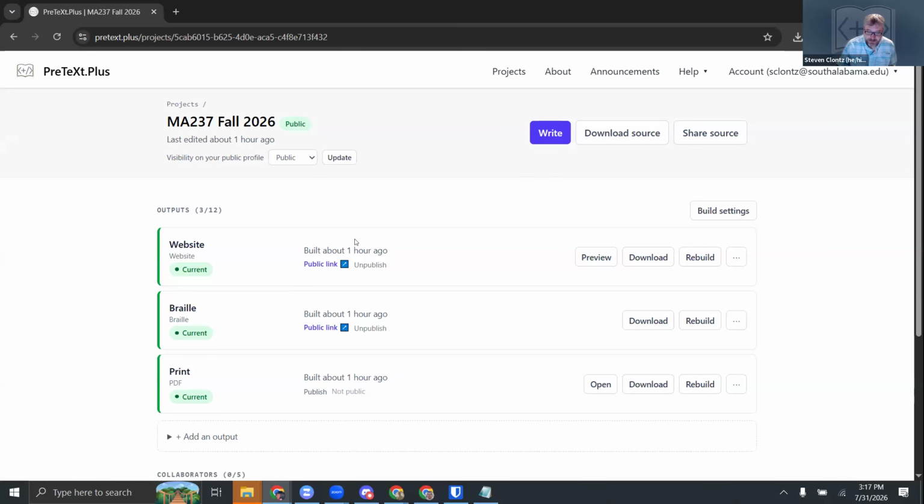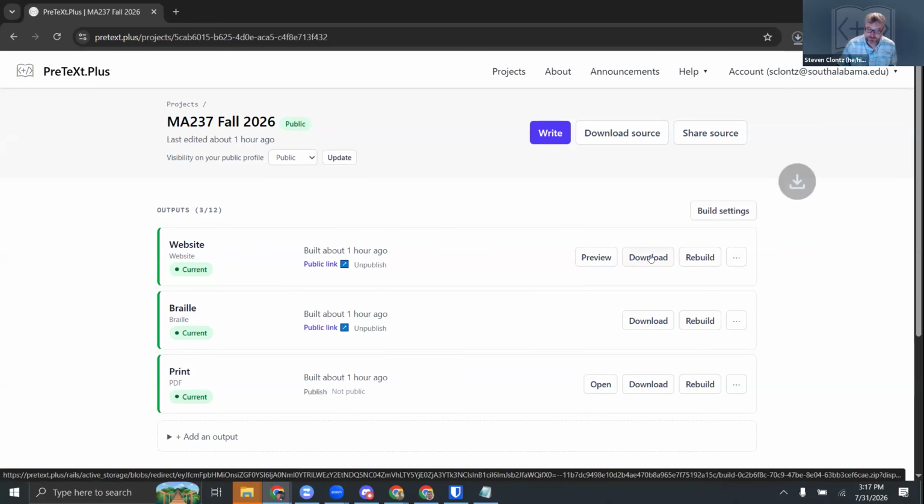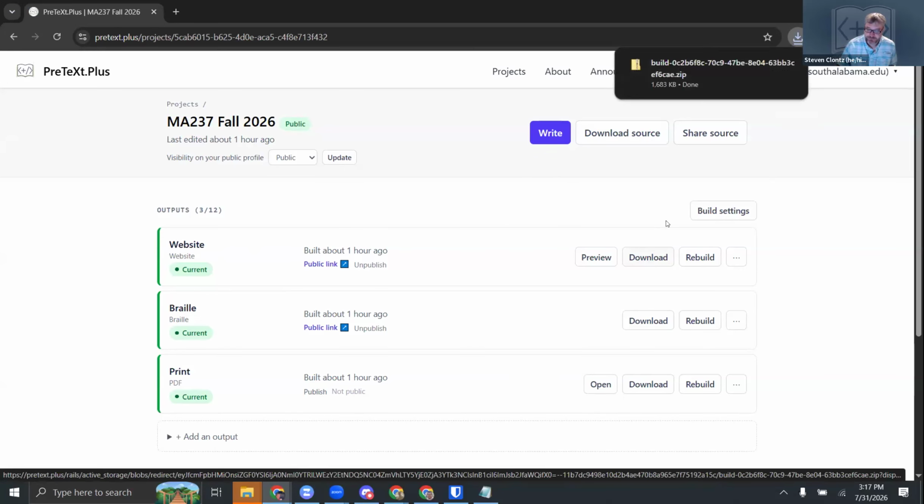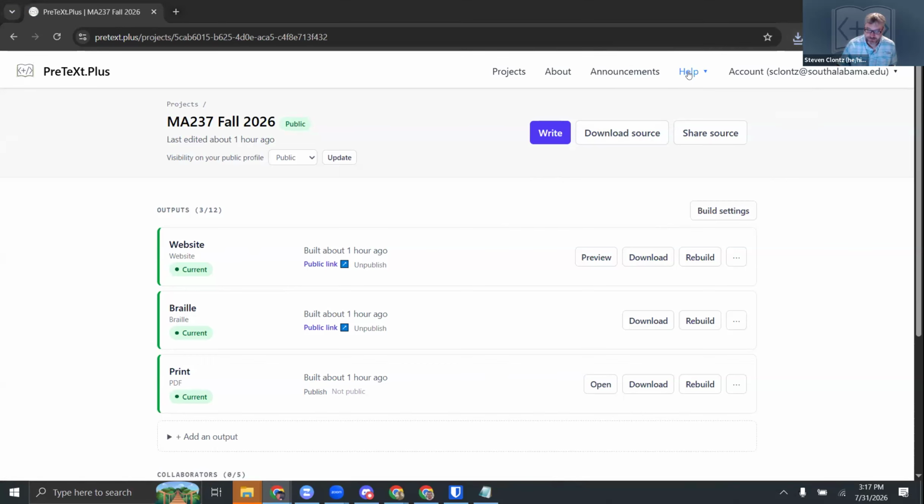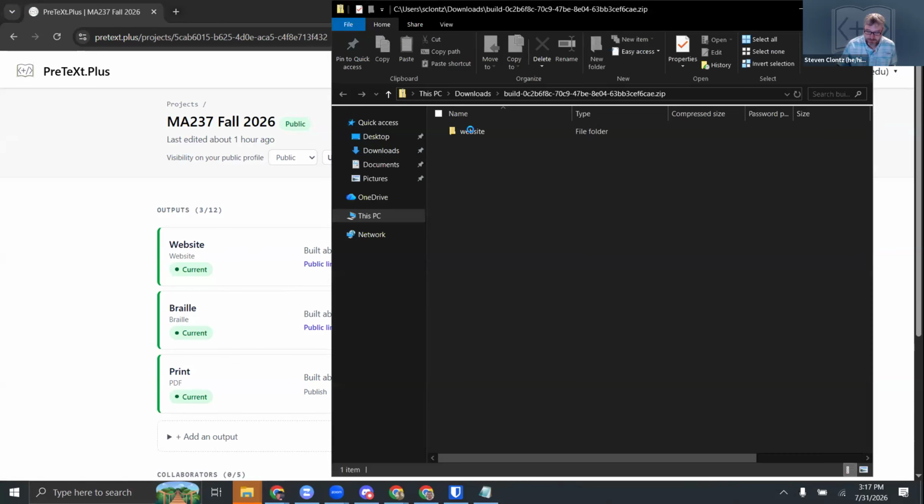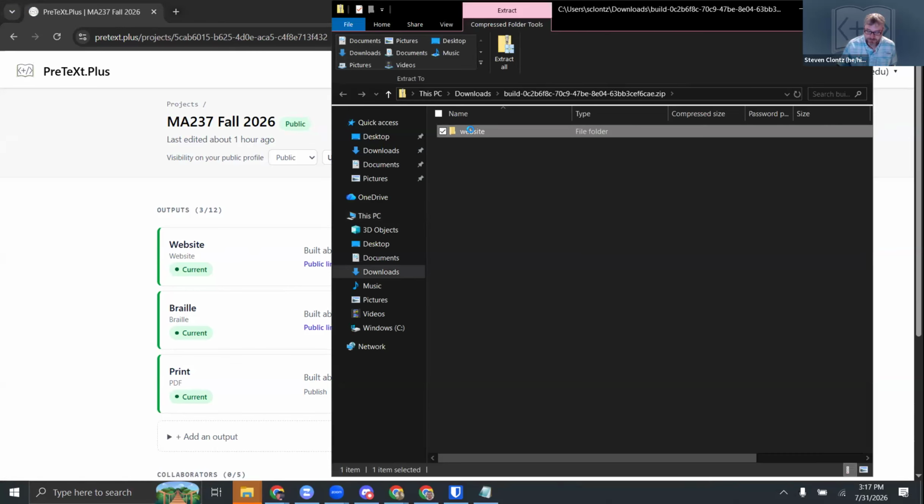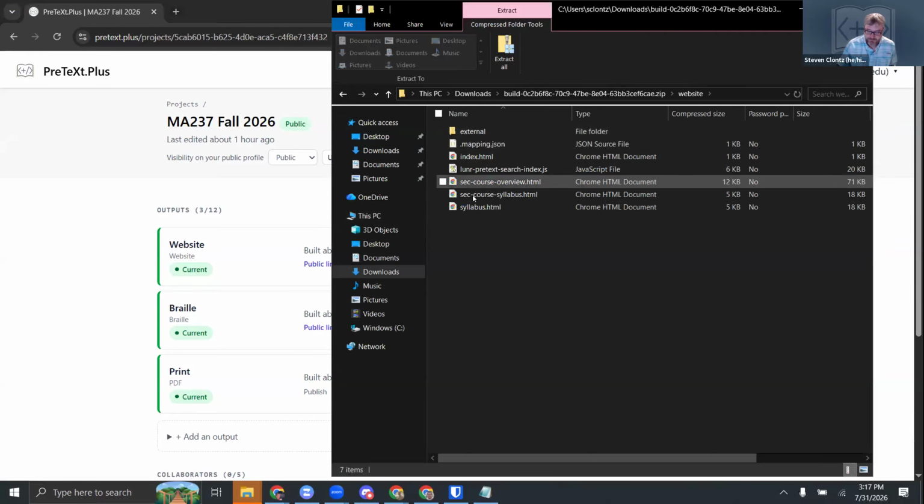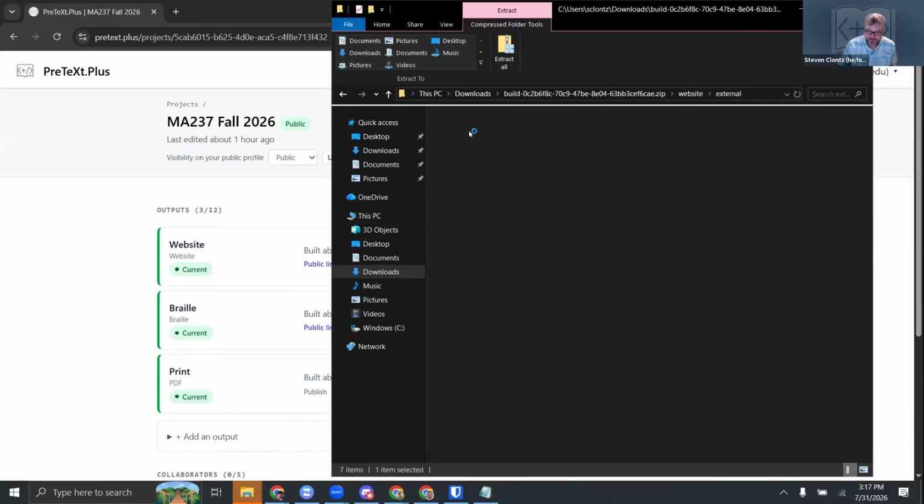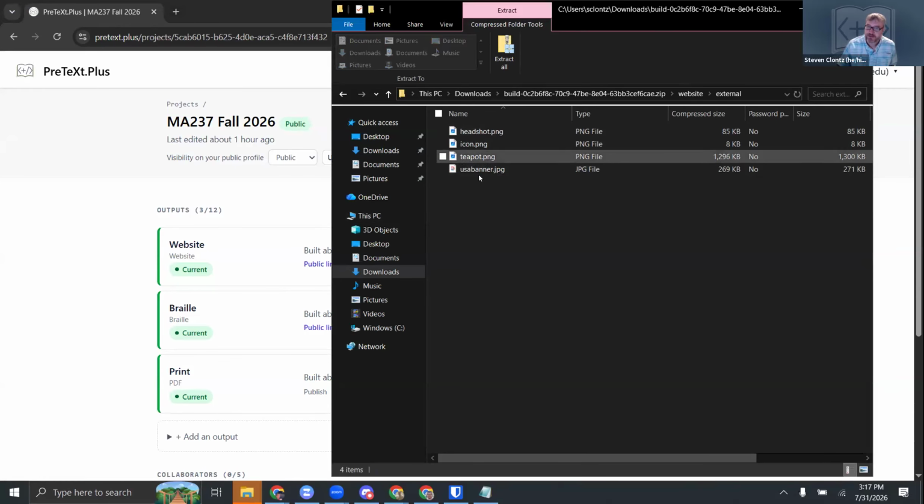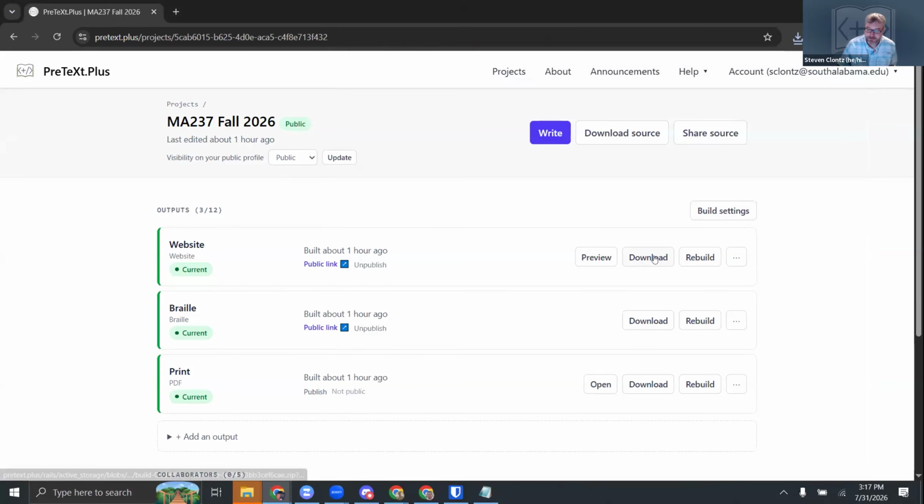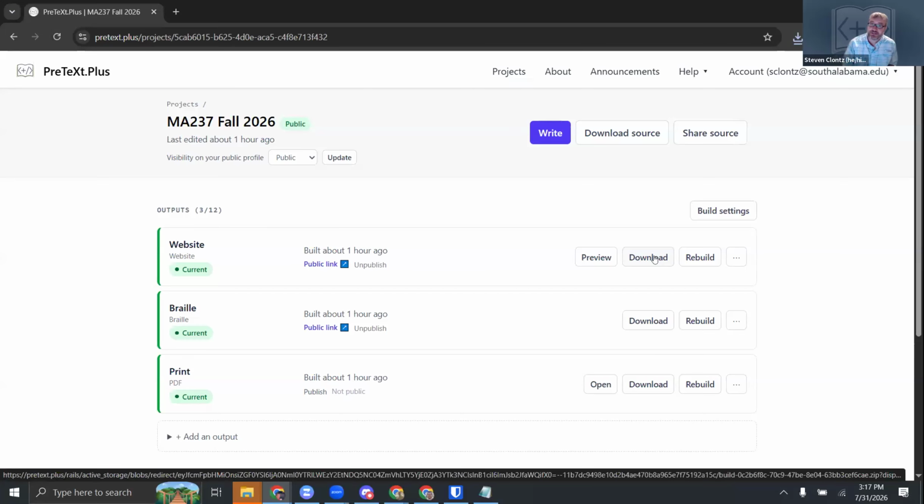Actually, before I even show you that, someone asked in chat, what if I want to host the website myself? Well, if you have an HTML server, you can just download the website as HTML. You get this beautiful zip file right here. And if I go in there, you can see all the HTML files, all the images. It's all right there. So you are not locked into us. You can download your HTML and rehost it somewhere else.